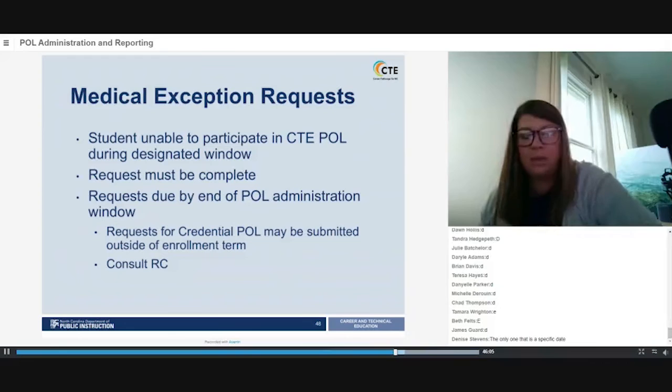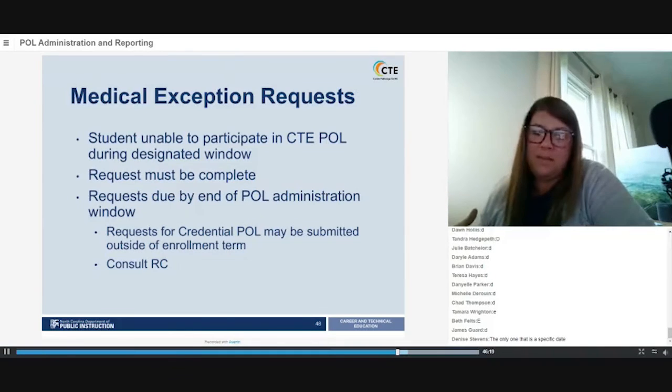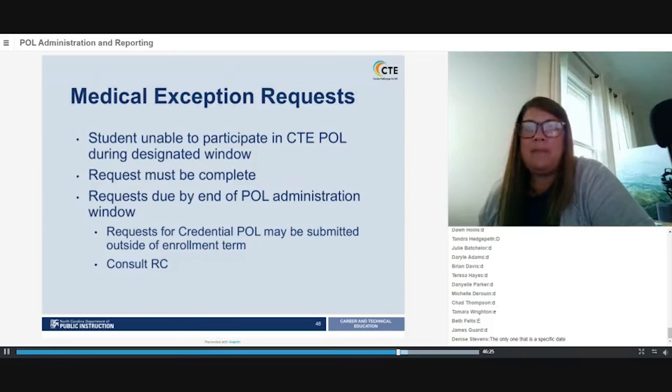If it's a PBM, they might not be able to participate in that entire PBM. Maybe they become ill and you would file an exception request for them. If it was a state assessment, but it's a PBM, maybe they missed their final presentation, which is a big component of their PBM. Or maybe they had an extended illness that caused them to miss several of those PBM components.